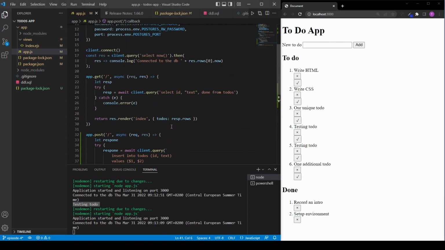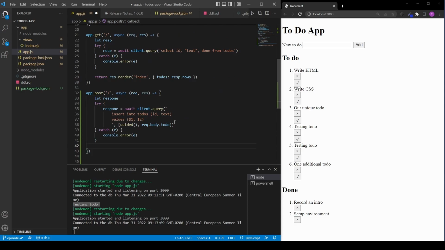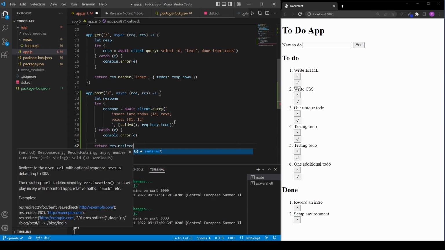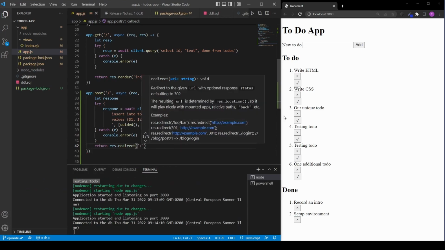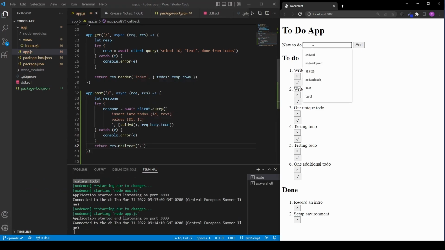Okay, what do we need to do? We need to do something very simple. We need to return something, right? Because currently our server gets the request and then it doesn't return anything to the client. Right? And now what we can do is res.redirect, and we can redirect this back to this page.